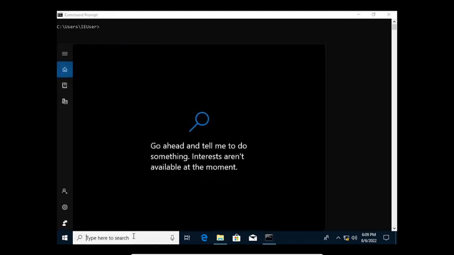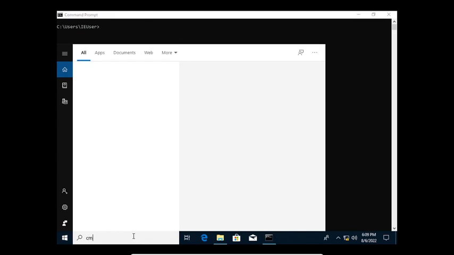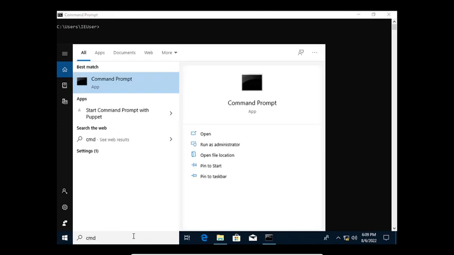Now for us to open the command prompt here, we can just go to the type here to search bar, and type CMD, and you would see it will open the command prompt, and it prompts us with the options that we have here. We can run as an administrator.